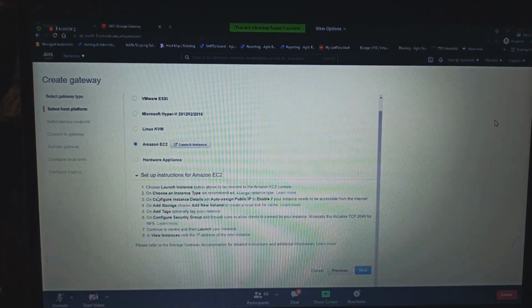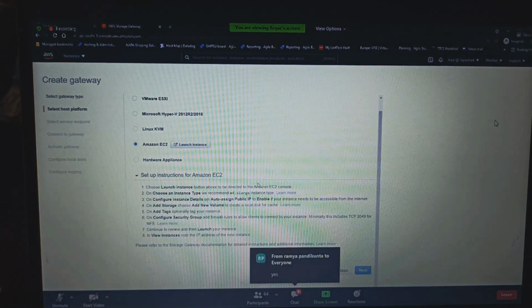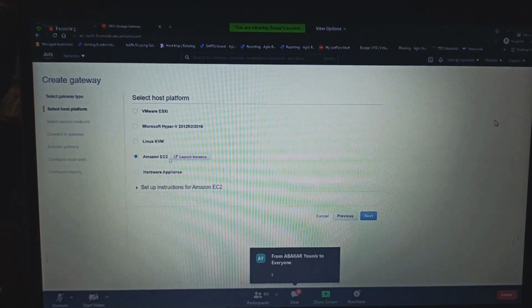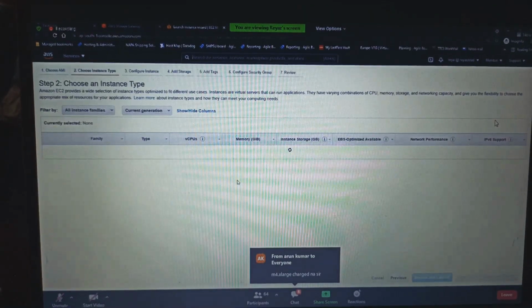So guys, what are the things that we can do here? See, we need to go and launch an EC2 instance, and that requires M4 xlarge, and we need to auto assign one public IP, and we need to add an additional new volume for the caching purpose, right? And then in the security group, we need to allow some ports, and then launch. Should we do this? Yes. So here, if you click on next, don't click on next, because we need to go and launch the instance first. So here, launch instance. Yes, it will be charged.